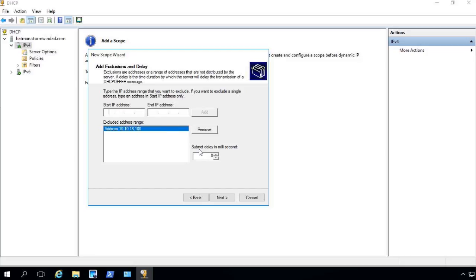Down here, you'll see where it says Subnet Delay. What this is for is this allows you to put a delay on so that you're not going to immediately send an IP address out to someone when they ask for it. The reason why you may do that is because if you have more than one DHCP server, you may want to have a second one just as a backup. The delay ensures that the primary DHCP server is the first one to send the client an offer.